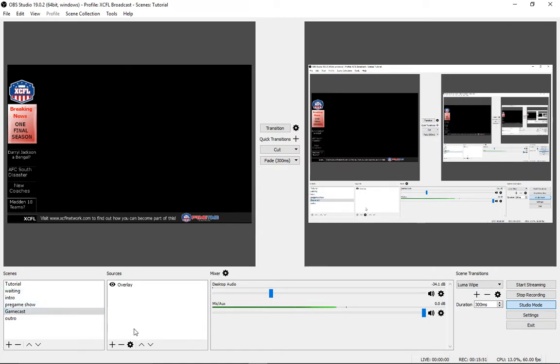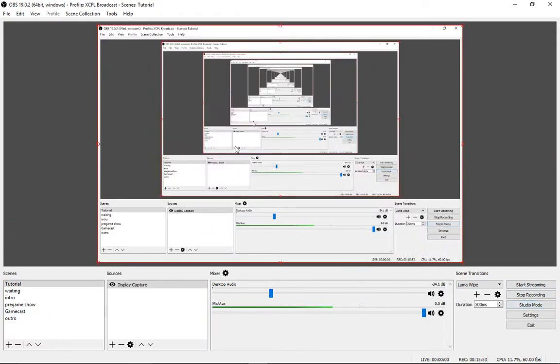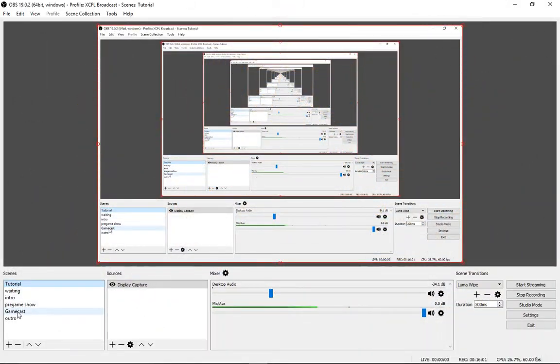The main key is if you do not use studio mode, you only have one screen to work with right now, so that when you click these, it's instantly what you see recording. So if I click Gamecast, as soon as I click this, it's what you are going to see.